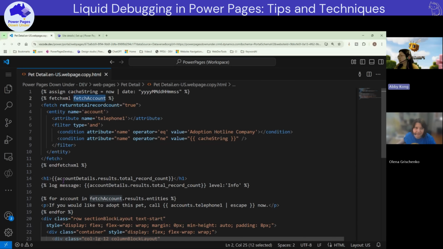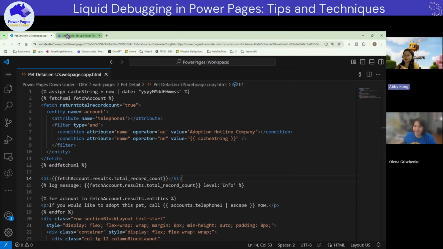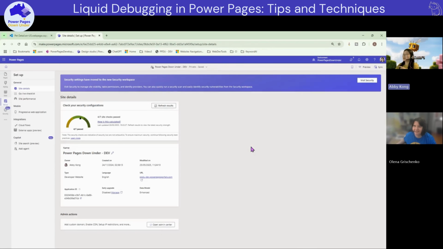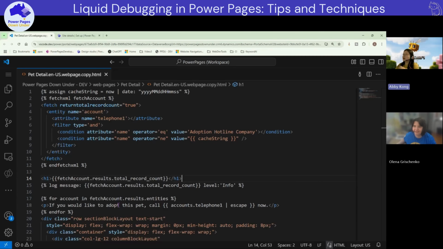I see what's wrong. It was empty. I didn't put the right FetchXML name. So it doesn't help you to debug everything. If you get the name wrong, it would just be empty. Just now we do see an empty log, which is when it's a value that doesn't exist, it's not complaining. It just doesn't output anything. That's the experience.